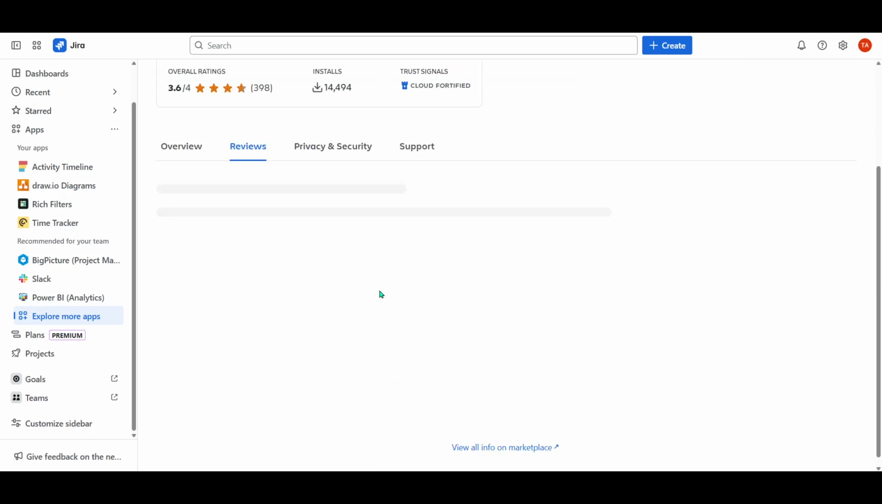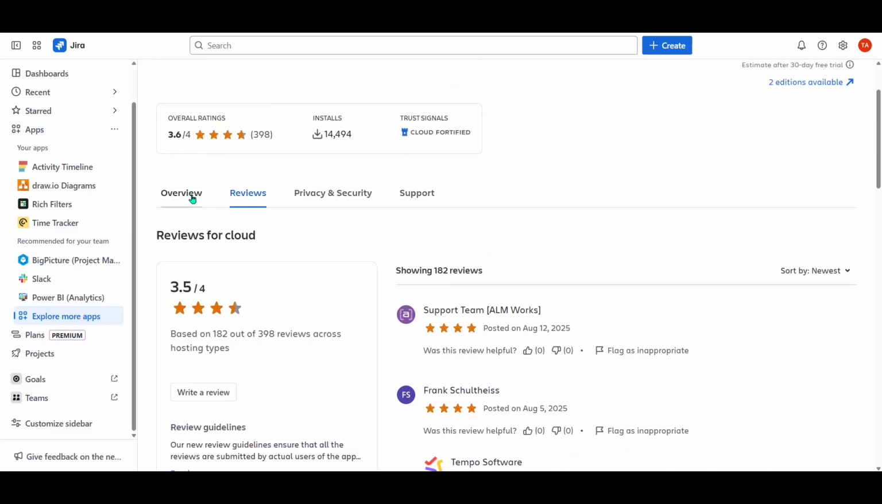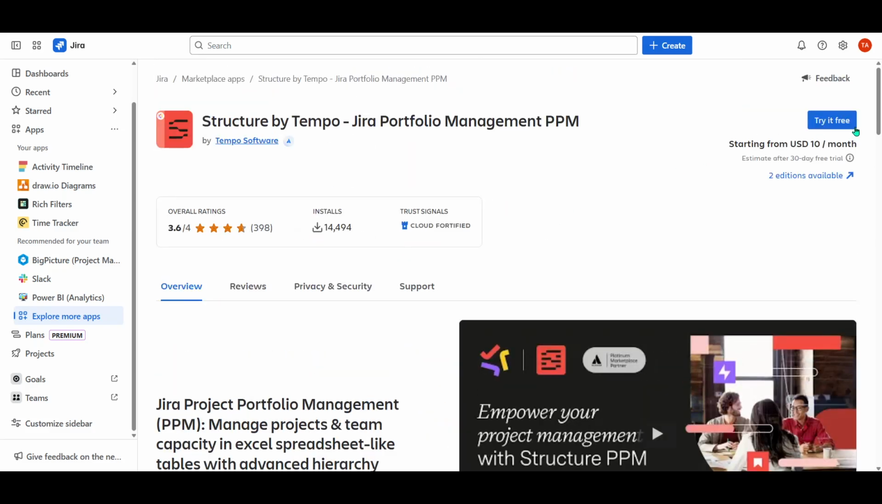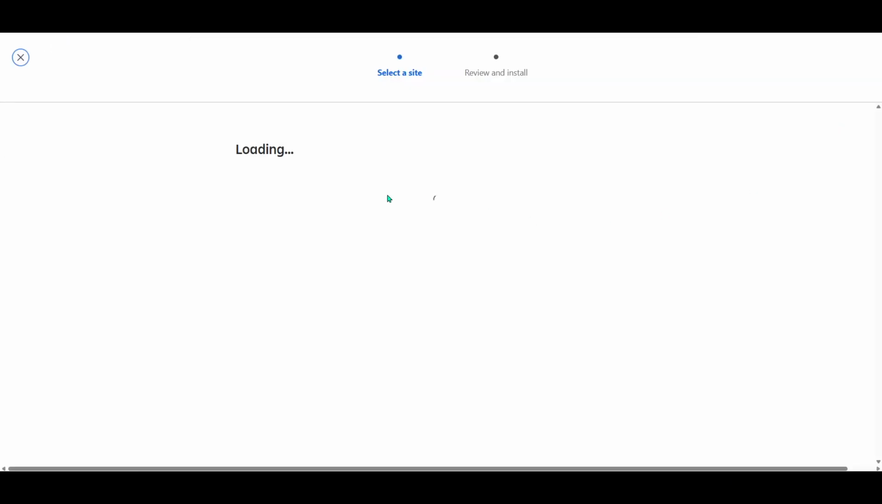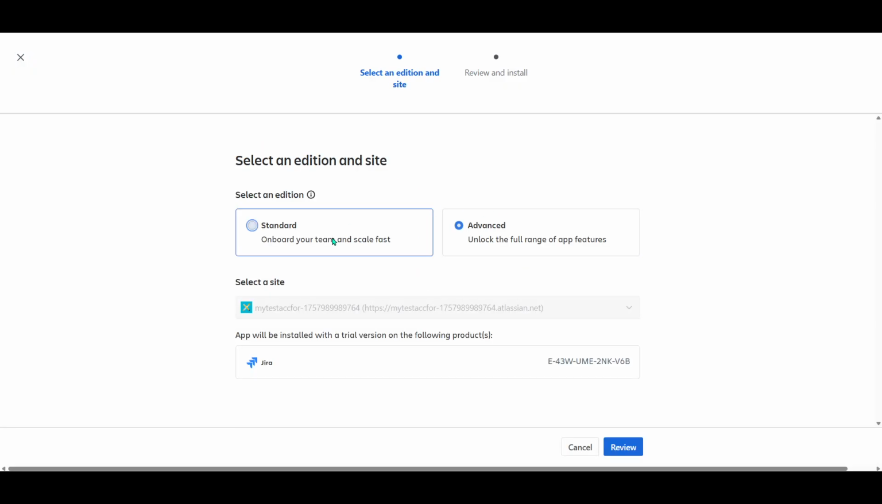After exploring these details and deciding that Structure is the right tool for you, focus your attention on the top right corner of the page. There, you'll notice a button labeled Try for Free. This free trial allows you to evaluate the capabilities of Structure without any initial financial commitment. Click Try for Free, and you'll be guided through the connection instructions.